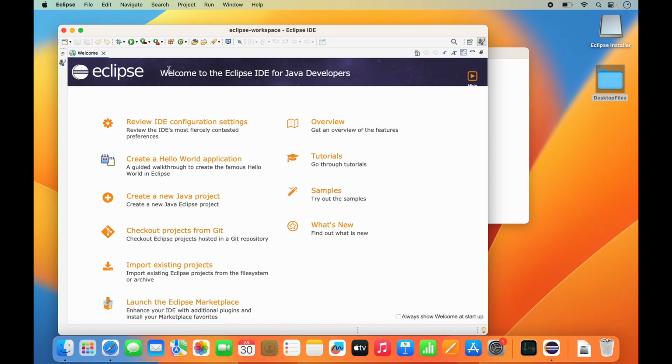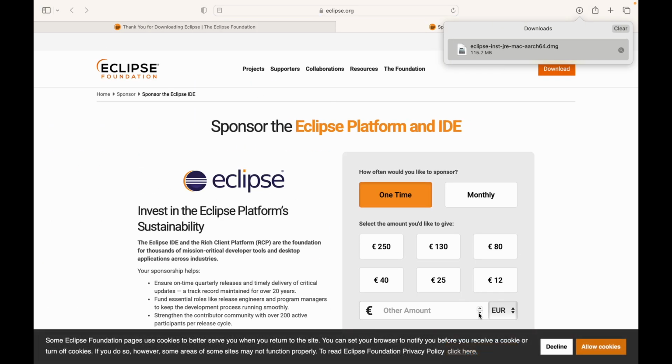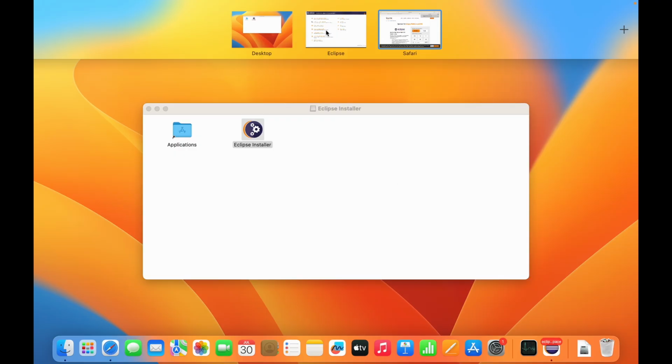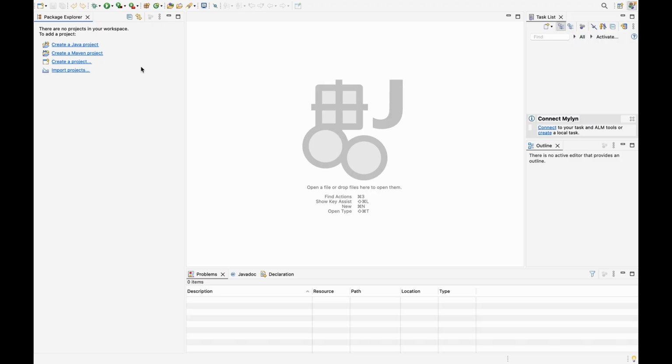Yes, so once Eclipse is launched, we are going to land on this welcome page. For now we'll just close it, and currently there is nothing being displayed because we have not worked yet and we have not imported any existing project.